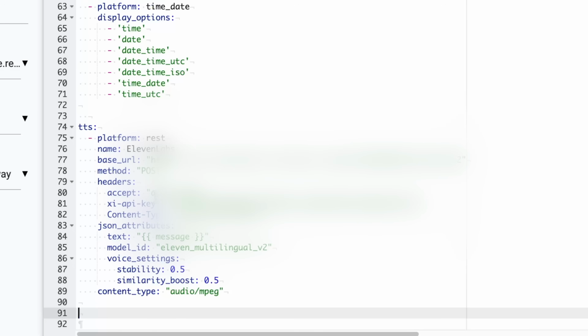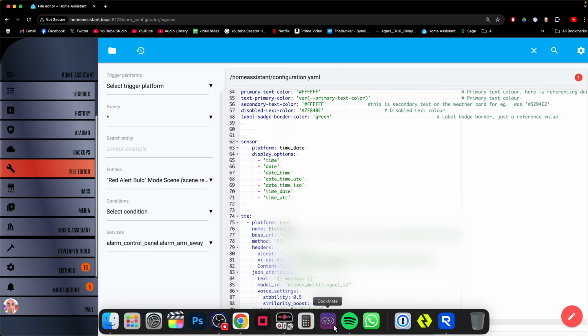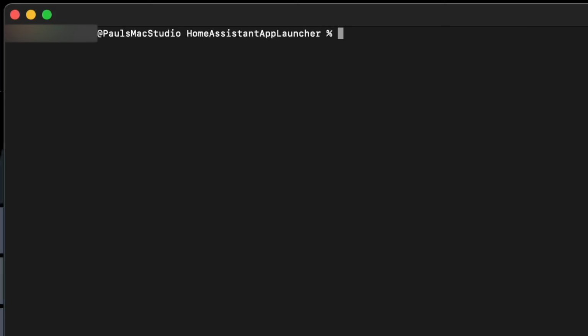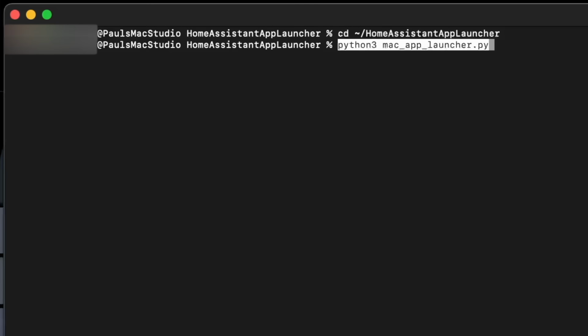And all you need to do is add in what we had from our terminal window. So if you go back to your Launchpad and start up terminal again, you need to enter your home directory again. So we're going back into our Home Assistant App Launcher directory so that we can start the script, python3 mac_app_launcher.py.